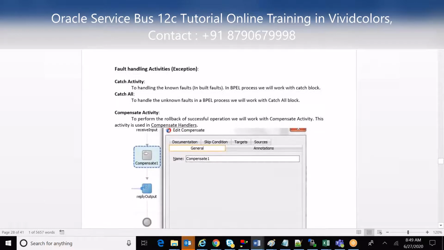Coming to the fault handling section. In Java also we have catch and catch all, right? Yes, exception handling. Here it is not exception, it is fault handling, but the same terminology: catch activity and catch all. Catch all is nothing but handling at the entire BPEL process level.